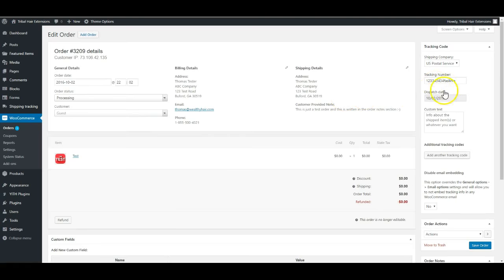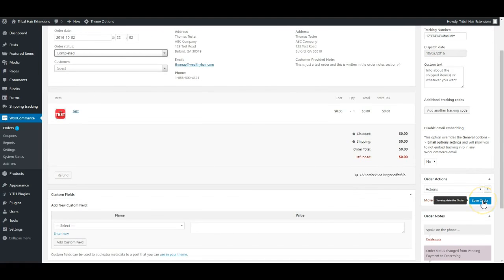So once you put the tracking number in there and the date, and then if you want to put a note there, you put it there. Then you go to here and change it from processing to completed, and then hit save order.